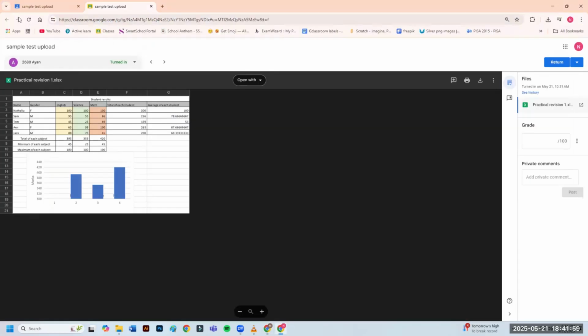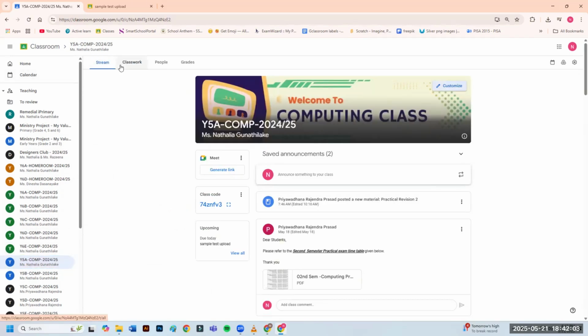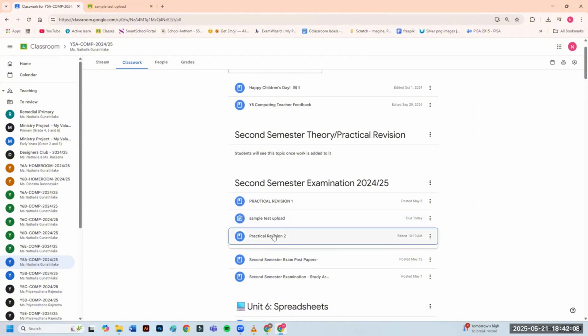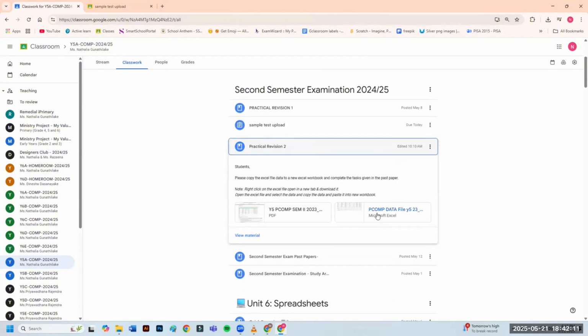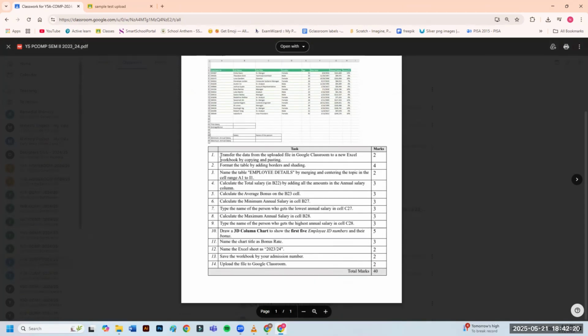So if you go to your other revisions, when you go to classwork, you have another revisions like this. You can see that. So this is also, if you go to the paper, now this is a sample paper. This is the paper of last year. So you can see there are different instructions. Read each and every instruction and tick them once you finish them. Do not try to tick them at the end altogether.